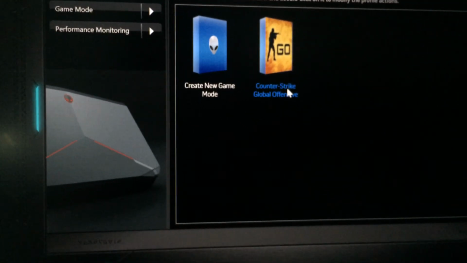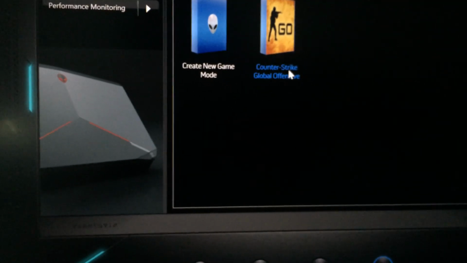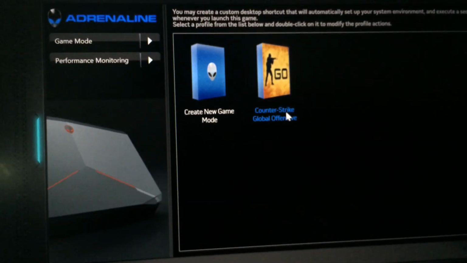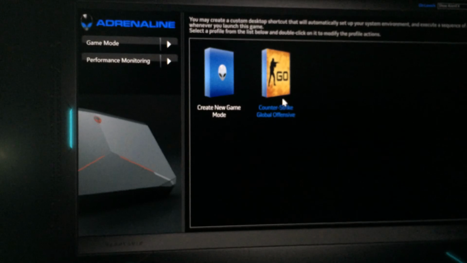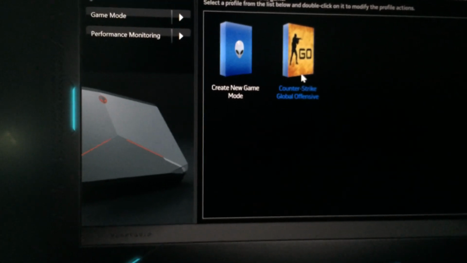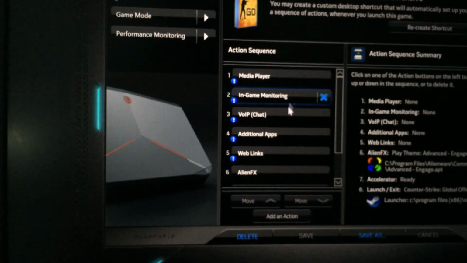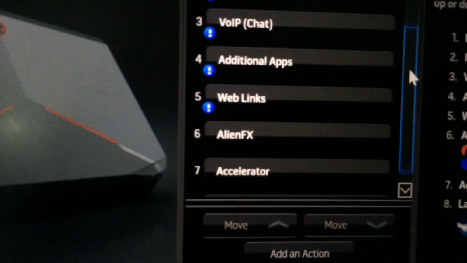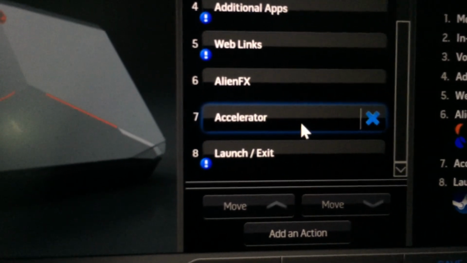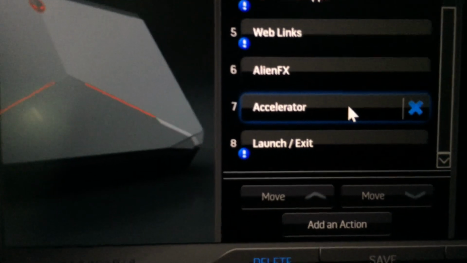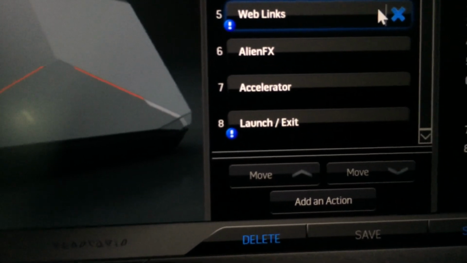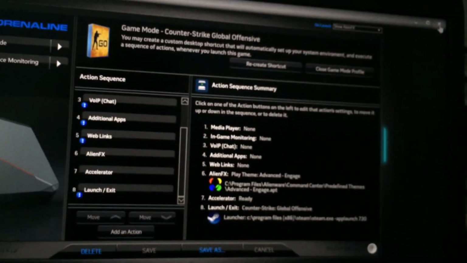Let me tell you, people who tend to use pirated games, and I know people out there who do, Alienware will not detect your pirated games. Only original games are detected by Alienware Adrenaline. When you double click, there are sets of options that come up over here. These are the actions that take place when you select game mode. You can check or uncheck these, or open up web links and stuff like that. You can bind it specially. Let me show you very quickly what happens.